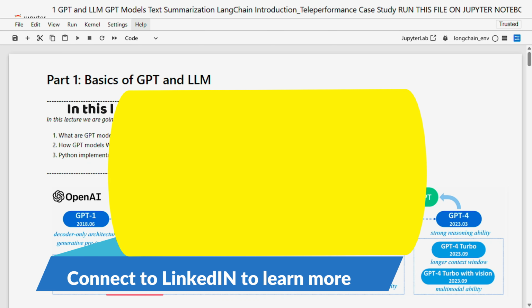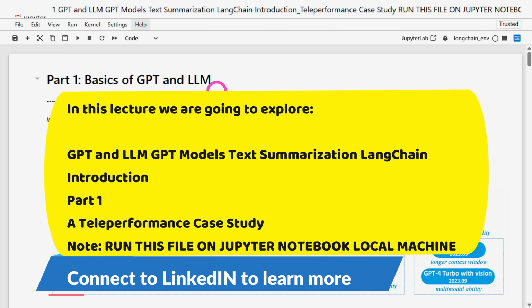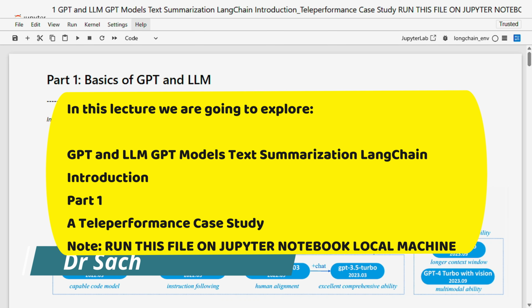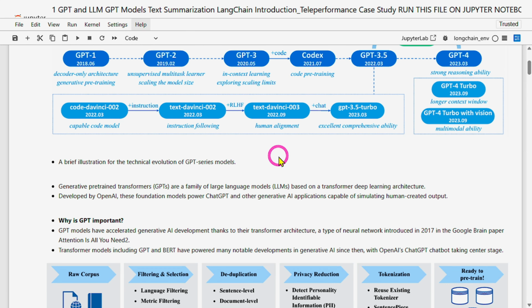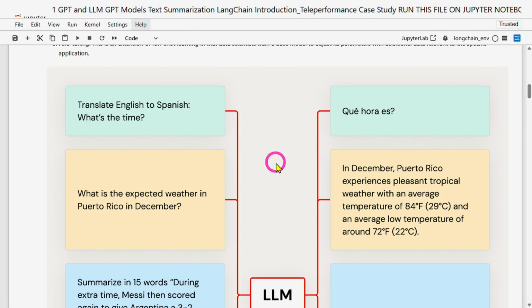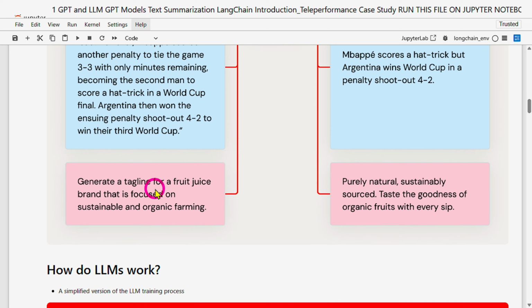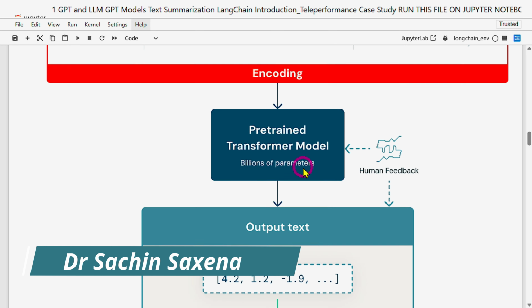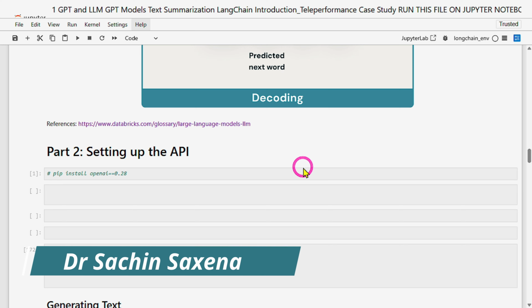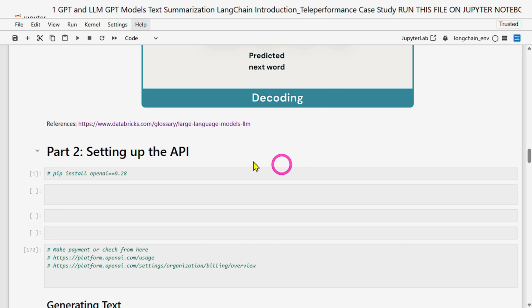Hi, in this video, I'll explain the basics of GPT and LLM, and how the GPT model works. The Python implementation of LangChain we will illustrate in the next section of this video. But first we will find out how this flow chart is working, how LLM works, what the theory and agenda behind this concept is.